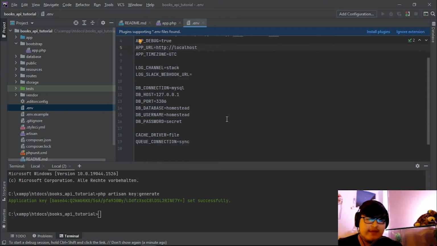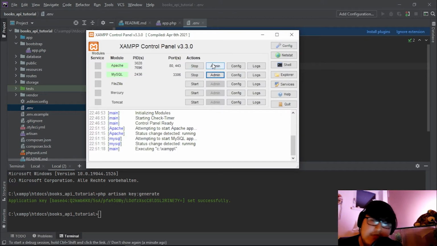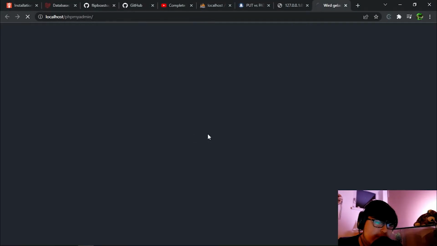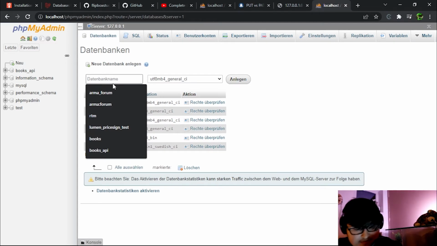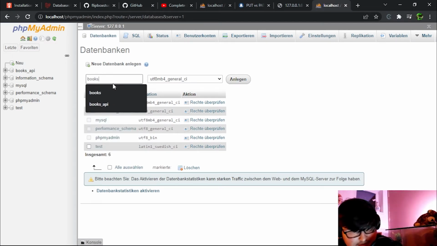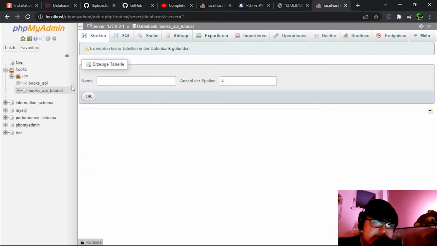The next thing we need to do is open XAMPP or MAMP or whatever you have installed, go to the admin panel and set up our database. This might be really confusing and intimidating, but let me show you. Let's say books API underscore tutorial. Copy this, make sure that it's UTF-8 general CI. Now our database is done.